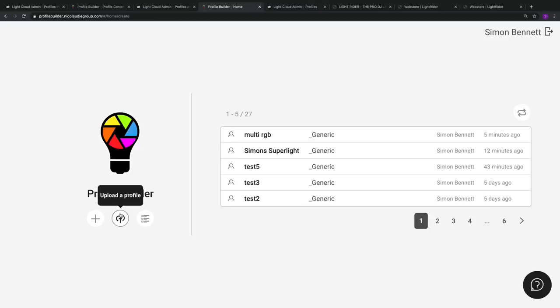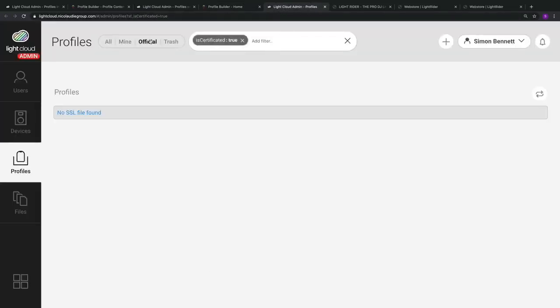In a few weeks' time, we're going to have a new feature where you won't have to go through all that process. You'll just be able to go straight to here, click official. You'll see all the official profiles here, and you'll be able to click an edit button over here. Now, obviously, that's not going to edit it for everybody. It's going to copy it over to your account so you can edit it yourself. Okay.